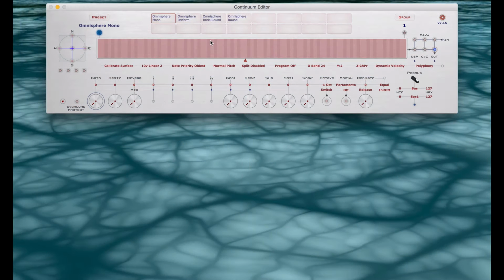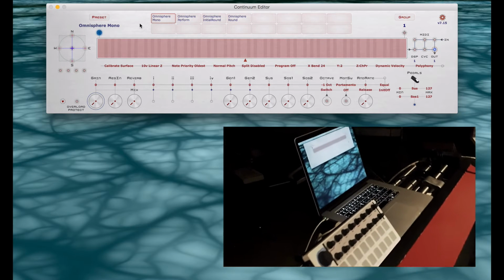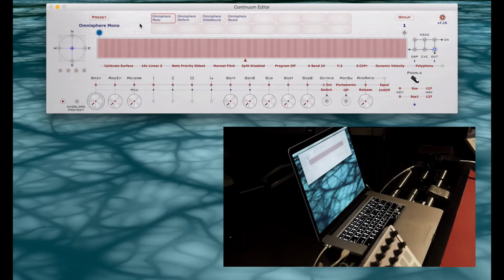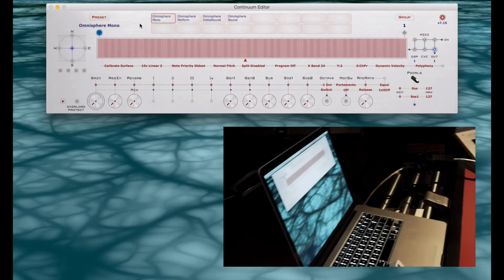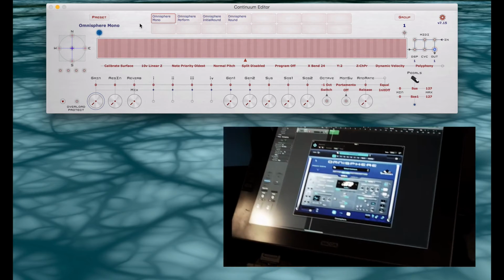I like to have the Continuum editor running when I am working with Omnisphere in the studio. I have Omnisphere running on a different computer than the computer I have my full-size Continuum connected to. I have my Continuum connected to a laptop that is running the Continuum editor that we are looking at here, and on another computer, I have Omnisphere running as an AU plugin inside Logic Pro.